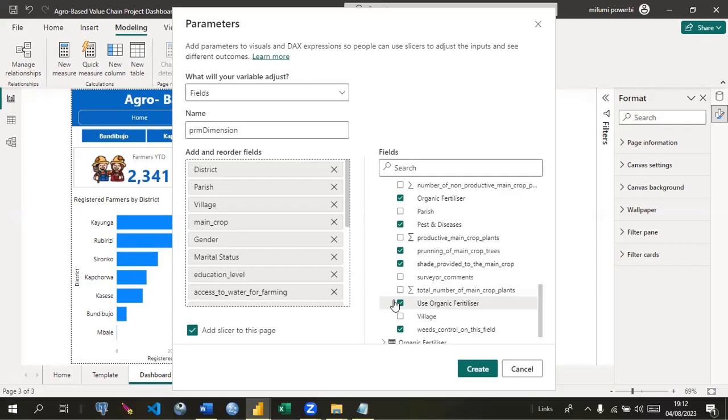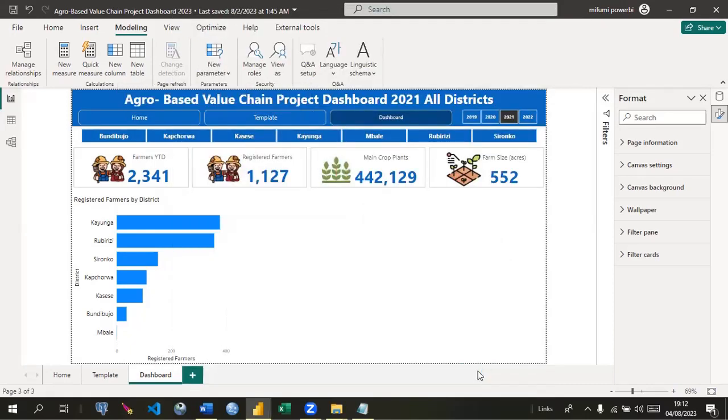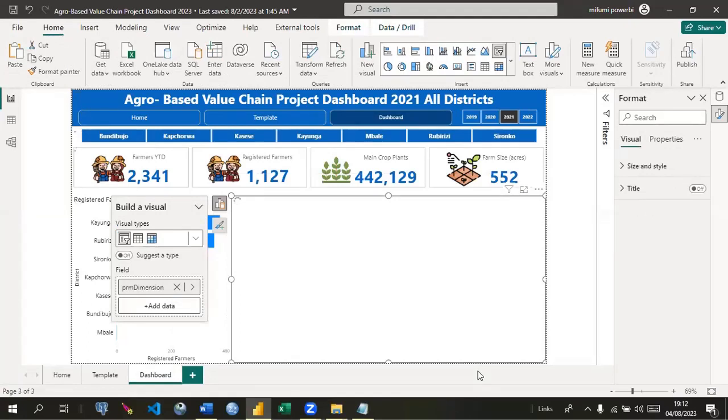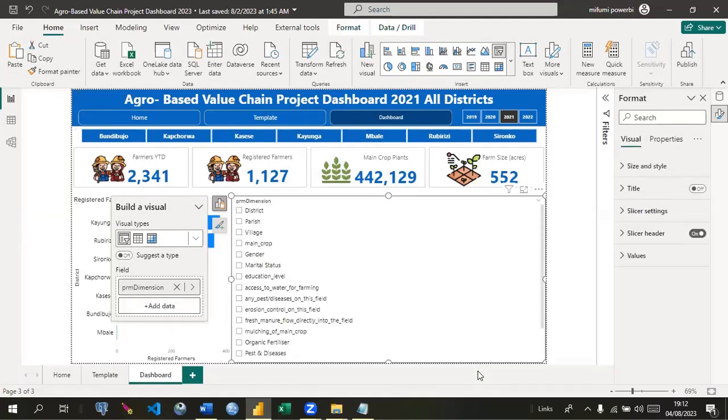So what is the next thing? The next thing is to just come down here and make sure that this one, add slicer to this page, is checked, and then select create. Okay, there you are.